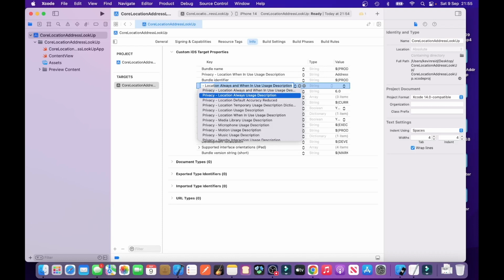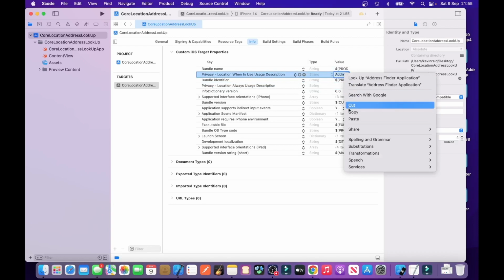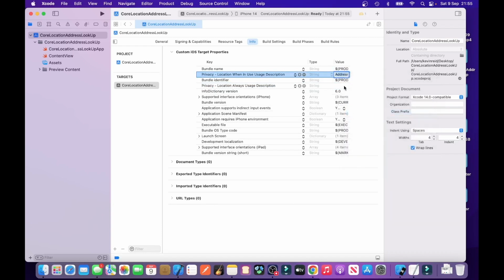So you click on that one, and then just enter a value within the value field, or we can just copy and paste the application name we used previously into the value field. And the purpose of editing the info plist is to give the iOS application authorization to use maps and core location.